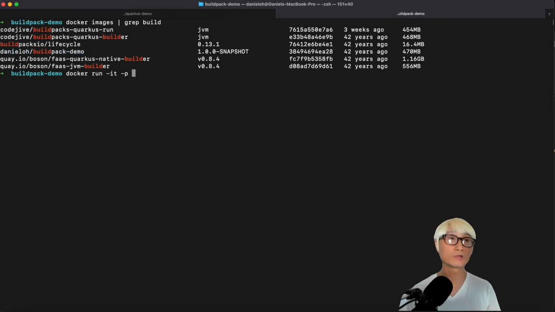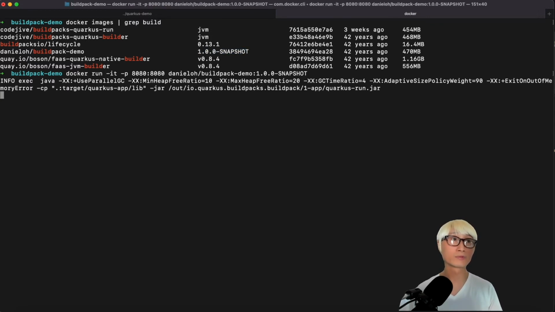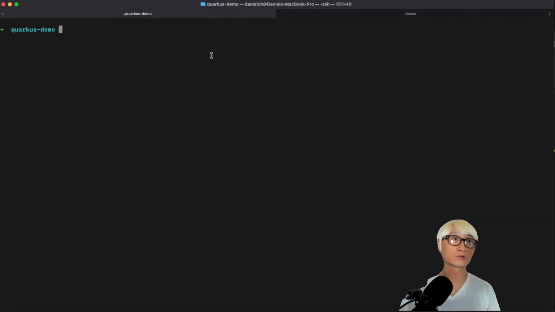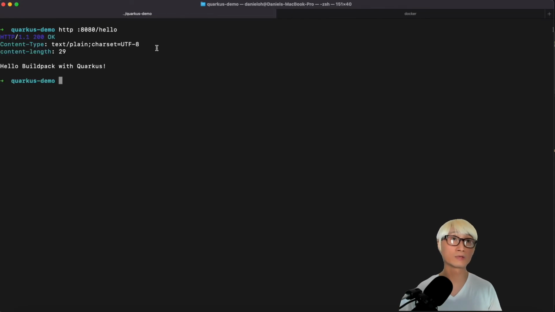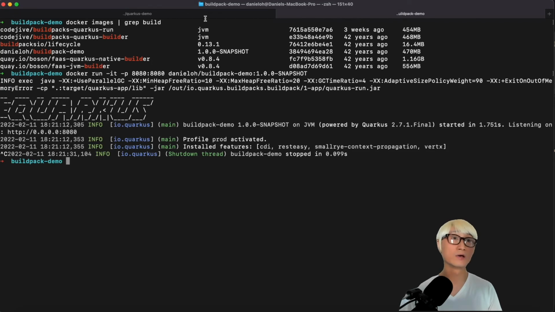Let's try to run this container using the Docker CLI and just expose port 8080. And then once Quarkus gets started, let's give it a try and access the endpoint. So I'm going to switch to another terminal window and call the endpoint, like hello, and it will return hello Buildpack with Quarkus, which is really awesome. Okay, I'm going to stop my running Quarkus application container.